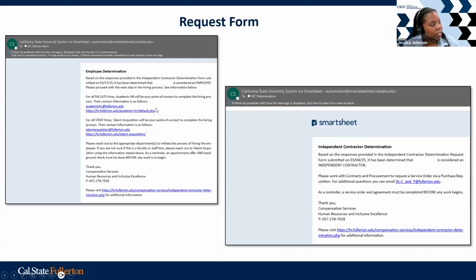And it gives you information. It'll have the date that you submitted it as well as the person's name, and it'll give you just a brief rundown of where to go next in the process. They would be the ones reaching out to you. And same thing with independent contractor. You'll see the determination. It'll have the date that you submitted it, the person's name, and again, it'll give you a brief rundown of your next steps. And then you would be reaching out to that person and you'll take it from there.